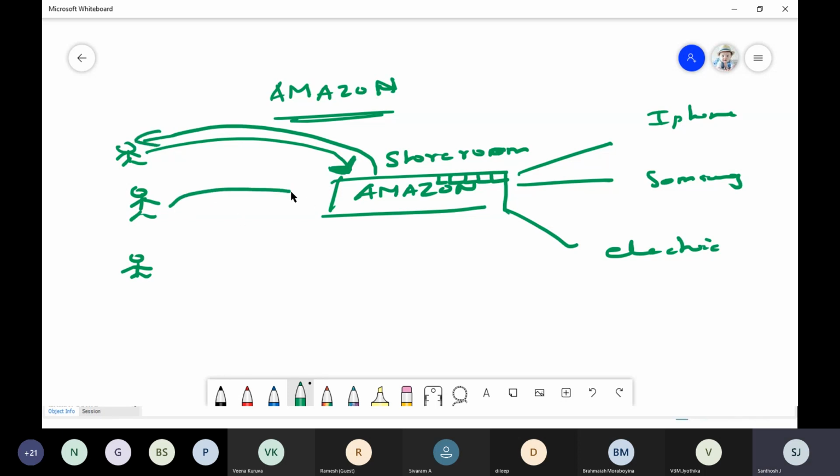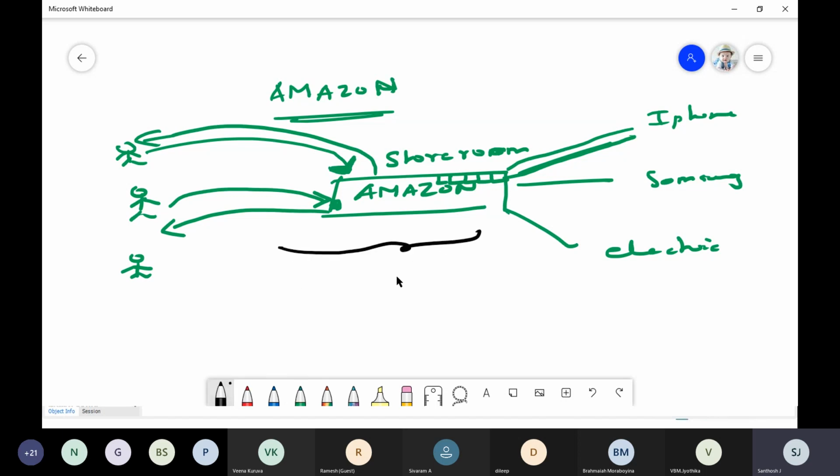Okay, if this guy ordered something which is not in the storeroom, immediately Amazon will contact the iPhone store. iPhone will give the product to them. Again, Amazon will ship it back, and this process works. This is how it works. Amazon is like a store, a middleman. Why am I taking the Amazon example? I'm sure each one of this group has purchased at least one product on Amazon. So now this is how it works.